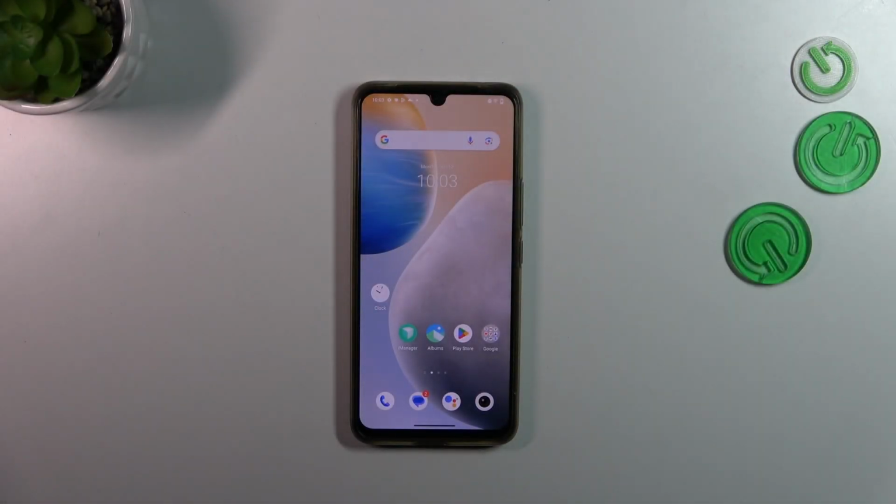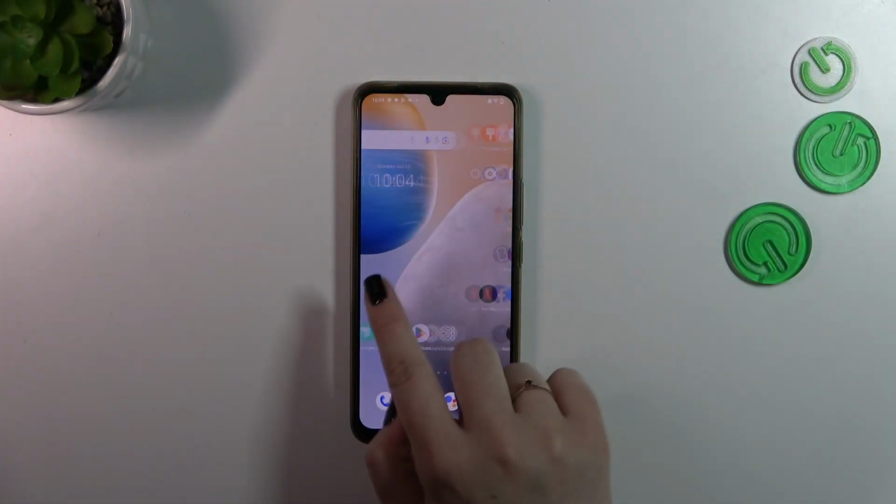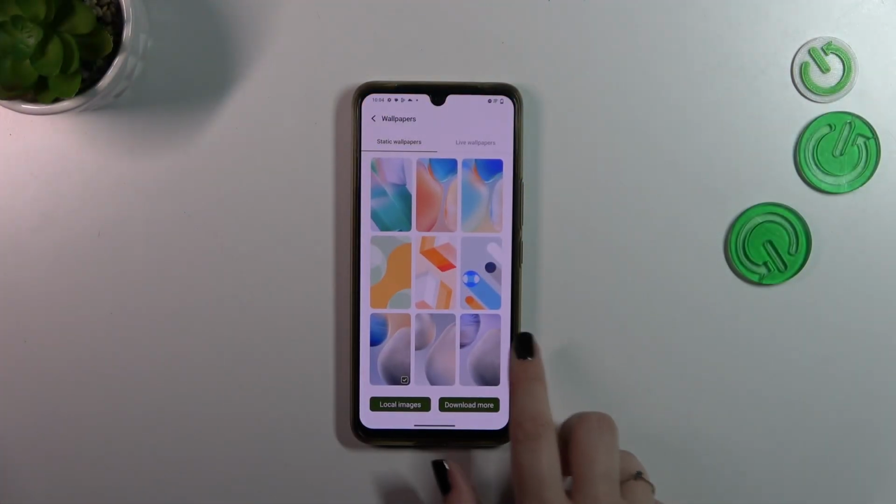Hi everyone, in front of me I've got Vivo T1 Pro and let me share with you how to change the screen timeout on this device. So first of all we have to find and open the settings, so let's tap on them.